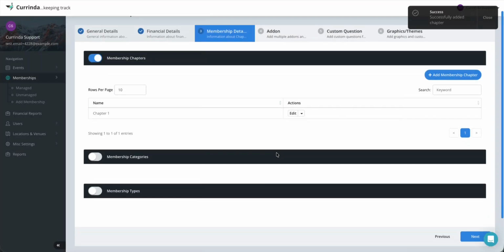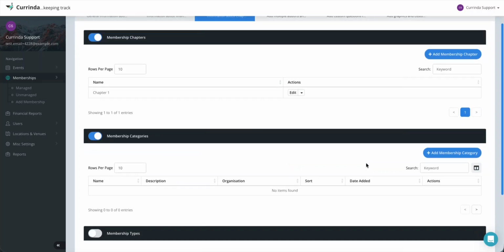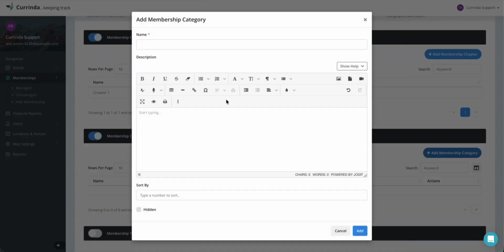This is added. Let's call it membership categories. Let's say Currinda has support teams. Let's say this is for the support team, so let's create a category for the support team. We can also sort them by a given number. Let's just skip it for now.